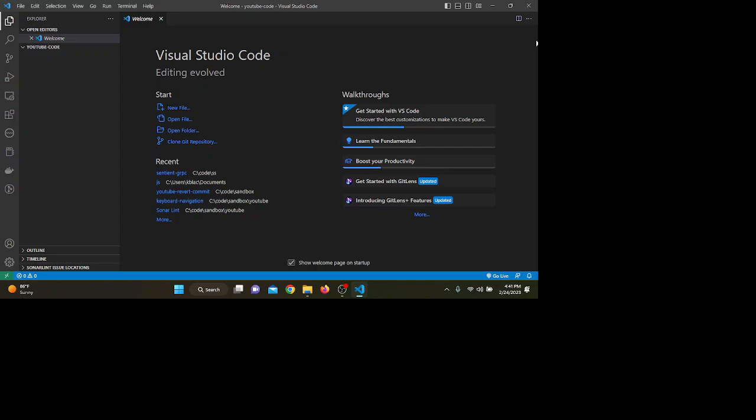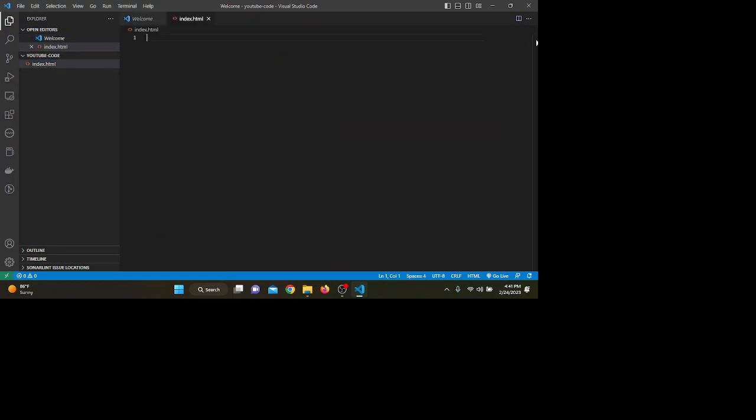I'm going to do that by holding down Control-Shift-E, which opens up my File Explorer tree view. I'm going to press the Applications key, down arrow to New File, and press Enter. And I'm going to type index.html and press Enter.